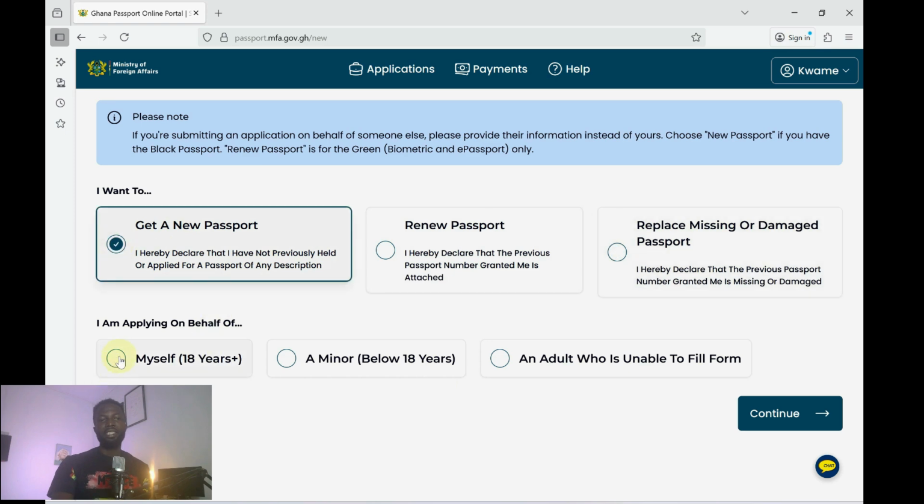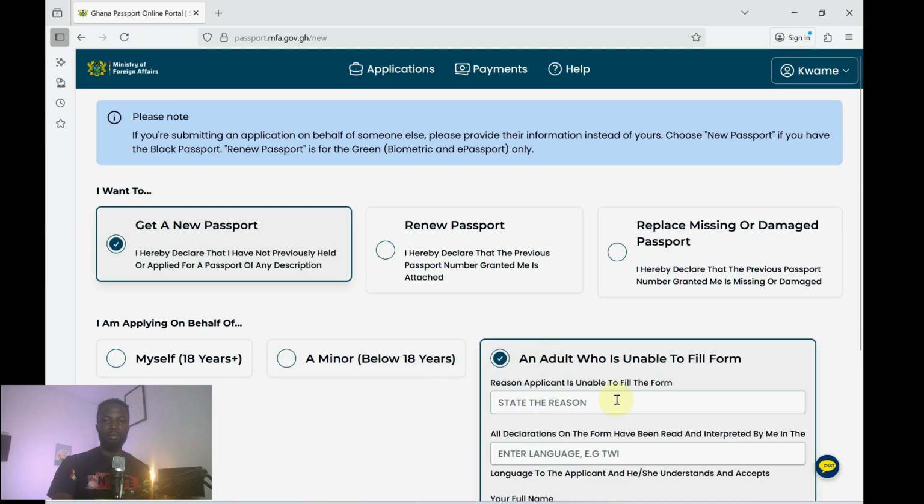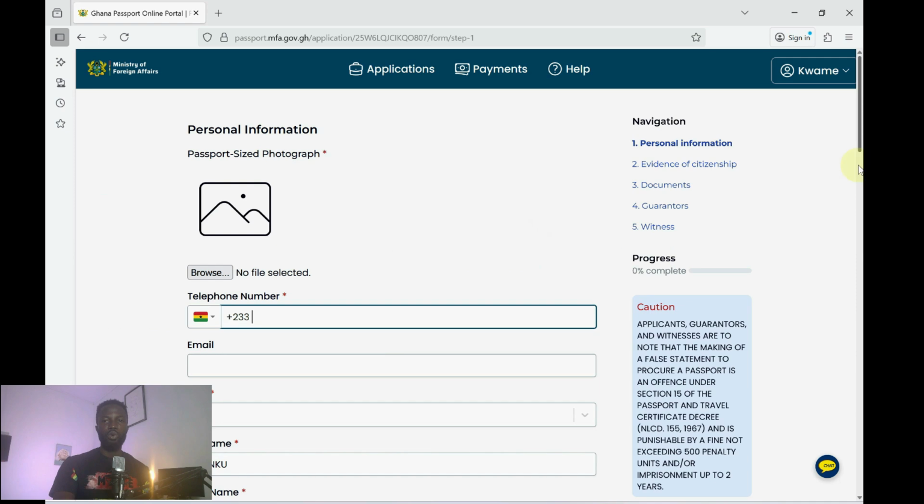Or if you are doing it for someone who is a minor, you select this, depending on your case. Also, if you are doing it on behalf of an adult who cannot read or is unable to fill this form, you select it and fill out this information. So for the sake of this video and for first timers, let's select this case and hit continue. When you come to the navigation section here, you will see that the form is in 5 sections or 5 pages.